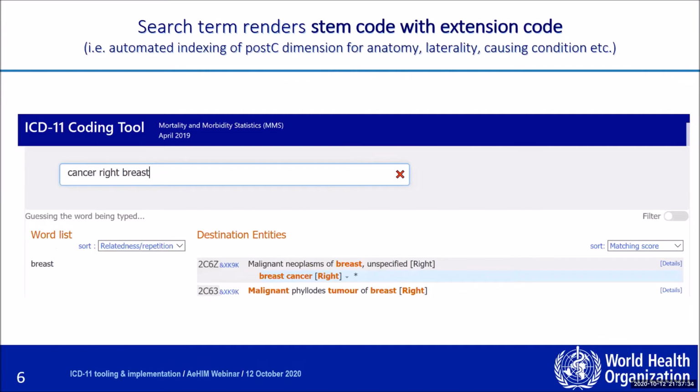Another example here, the cancer with the indication of the laterality. This is what I mentioned earlier: in this case, you type in the diagnosis and indicate the laterality of, for example, the anatomy, and you get straight to the correct code combination, which is the stem code for the malignant neoplasm of the breast. And you see here, breast cancer is an index term under this concept.